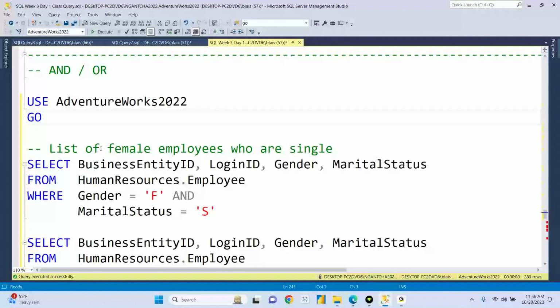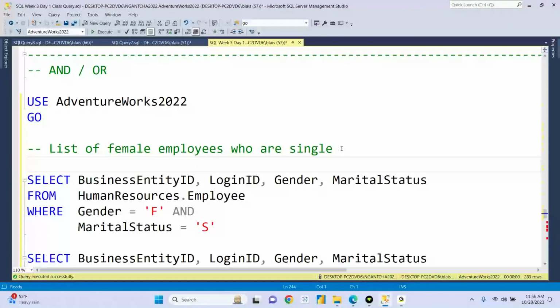And there's a question right here: list of female employees who are single. So the correct approach is this one. This is a mandatory condition. Both conditions are needed. So if both conditions are needed, both conditions must be met. Both conditions are needed. See? Hence, this will be a case for the AND operator.